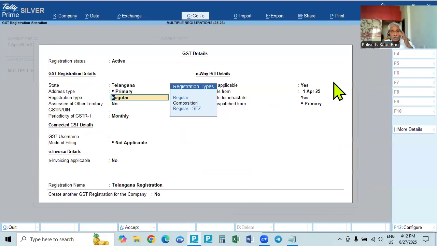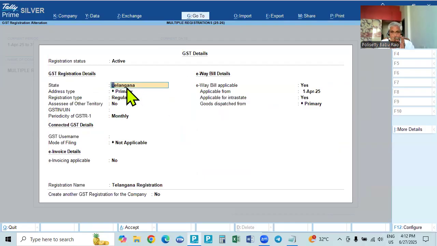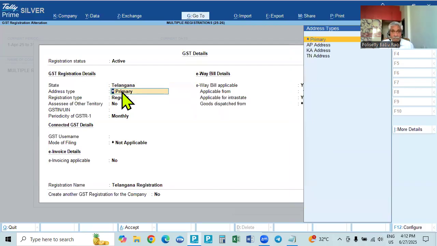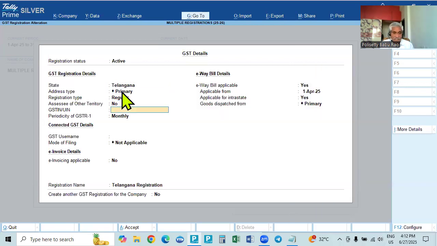So for multiple registrations, we have given the addresses. Now we have to give the multiple registration numbers. First of all, Telangana, we will take up, this is the primary or main company. Here the address type it will ask you. For different registrations, we have to give different addresses, because for every state the address cannot be the same. So primary means the address for the Telangana main company, regular, and here GST number.